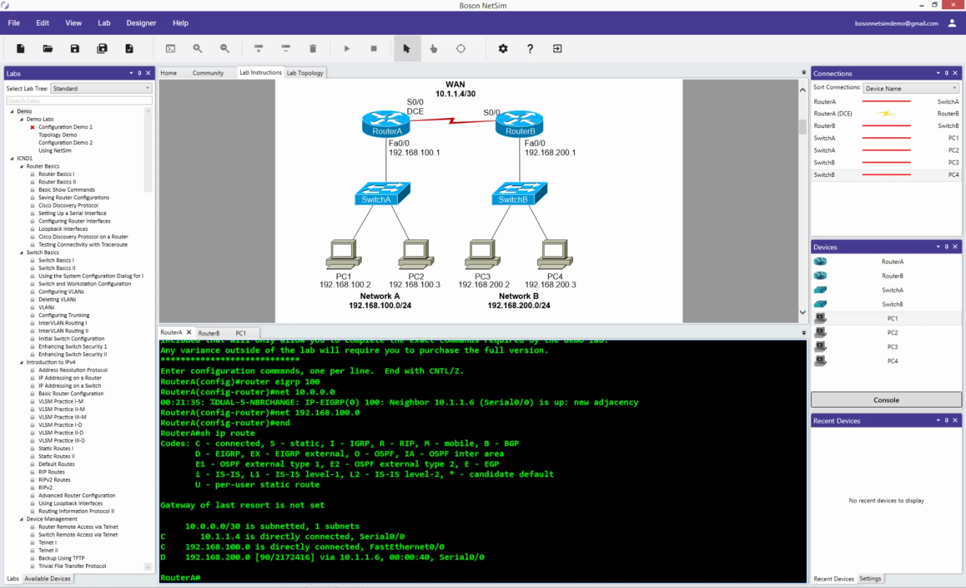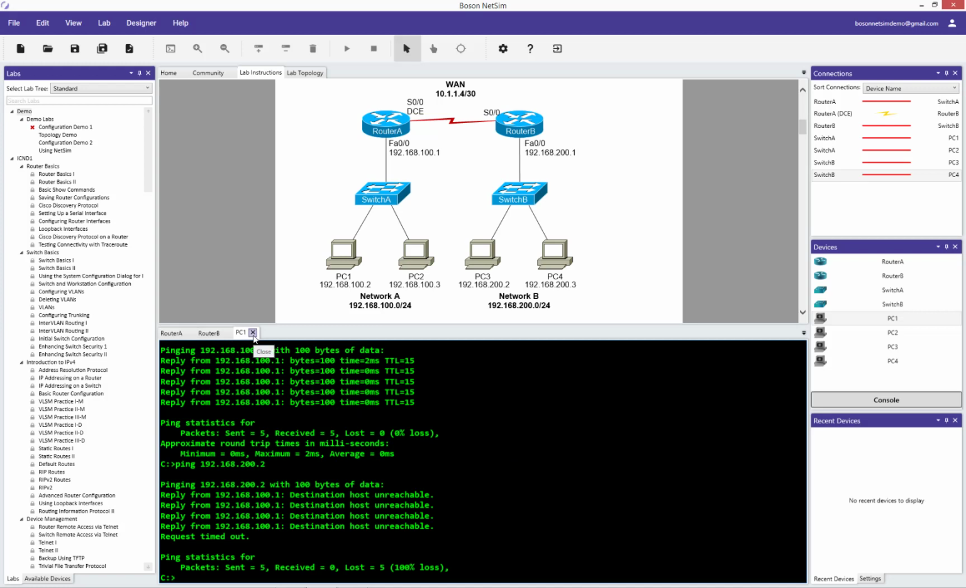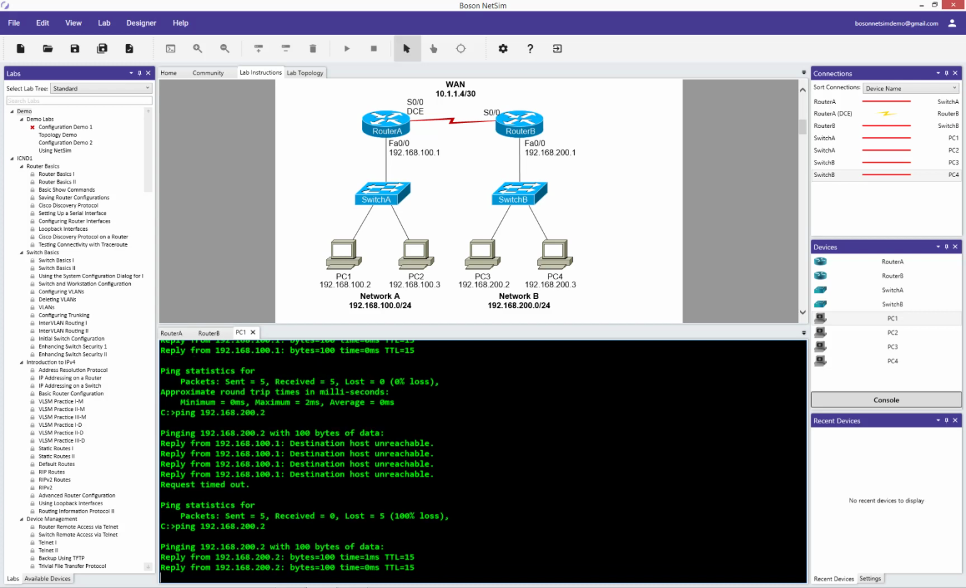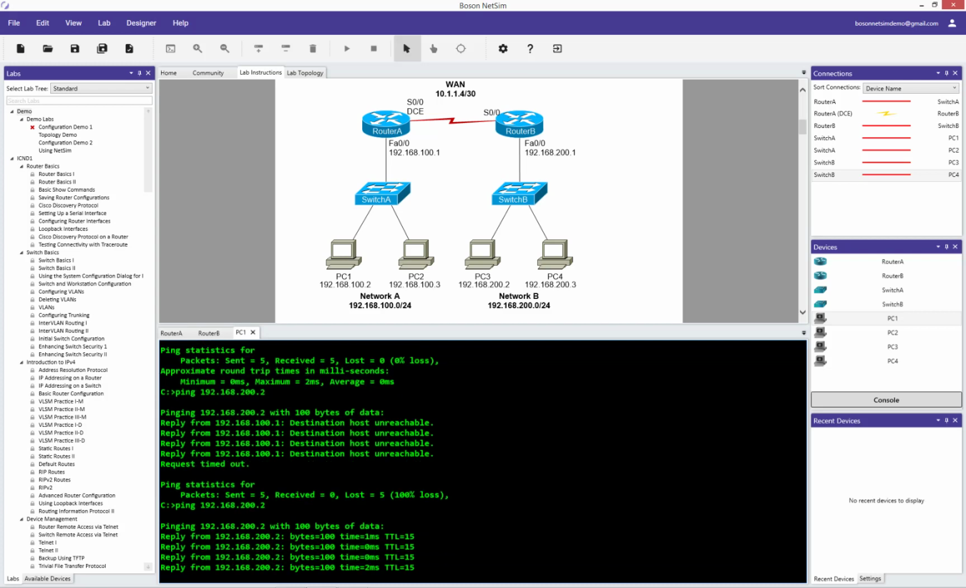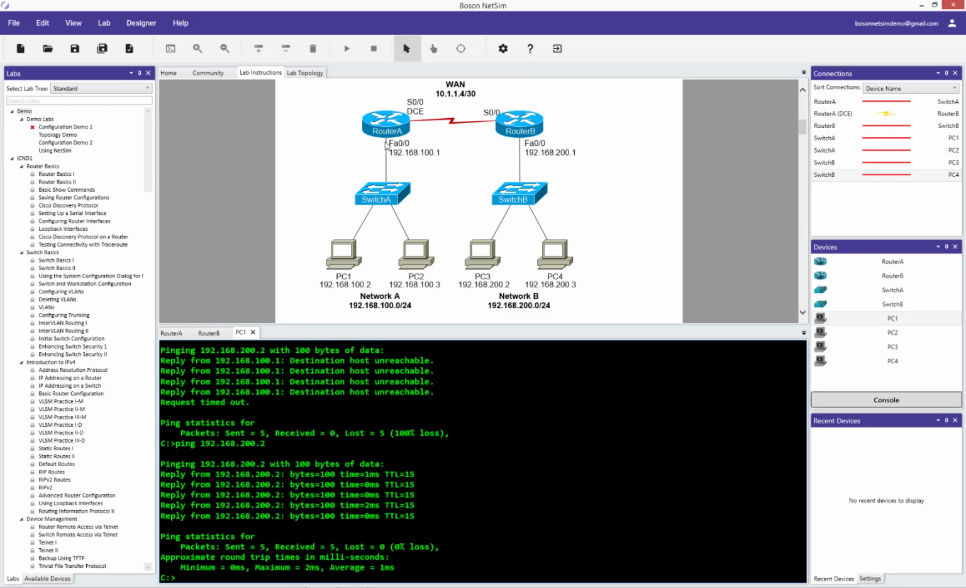So let's go back and try that ping again. Remember where we were before. We were over on the console of PC1 attempting to ping PC3. I'm just going to hit the up arrow to repeat that command, and we can see that we now have success.